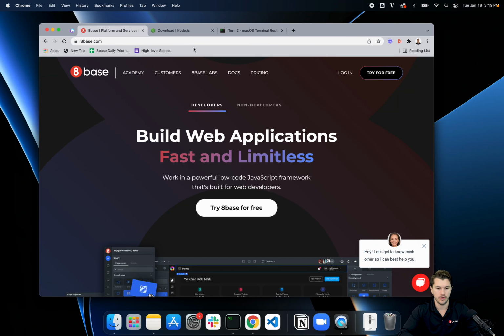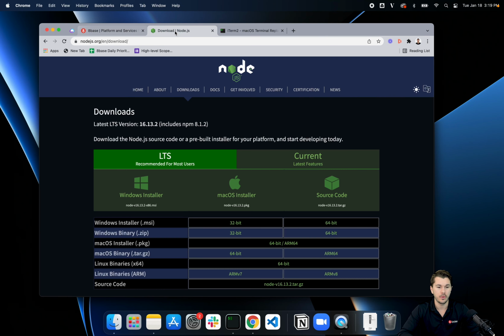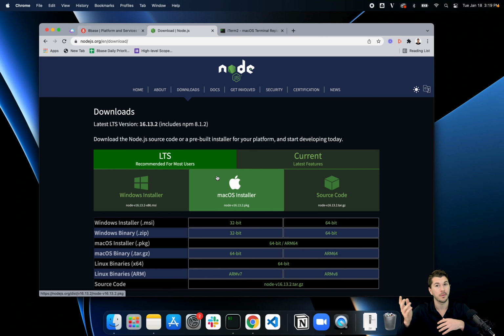The first thing that you're going to want to do is go to nodejs.org and go to their downloads page. Whatever machine that you're on, Windows, Mac OS, or potentially another one, you should be able to find the installer that you need to install Node.js on your computer.